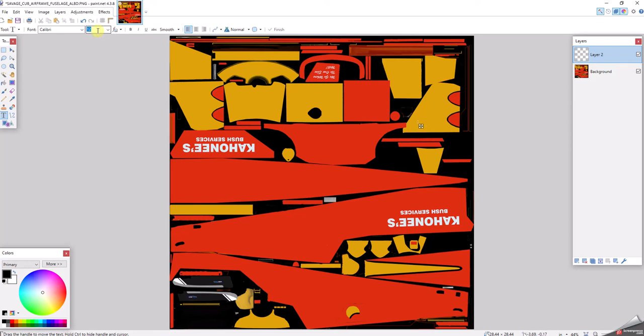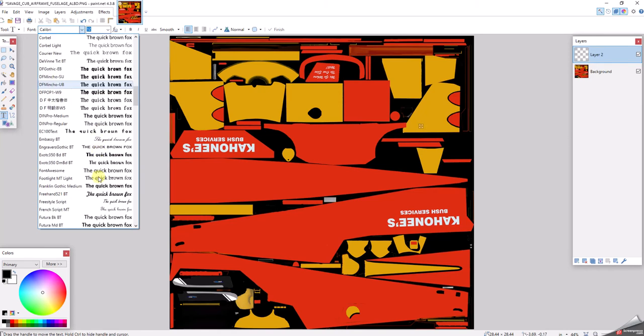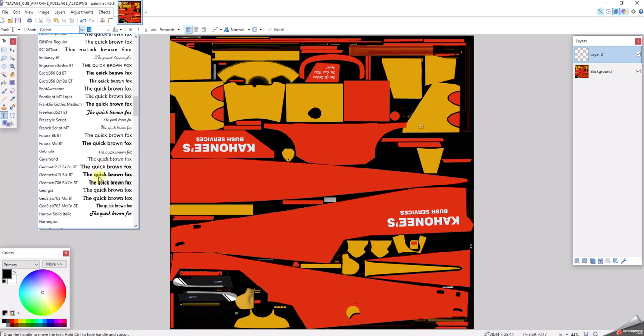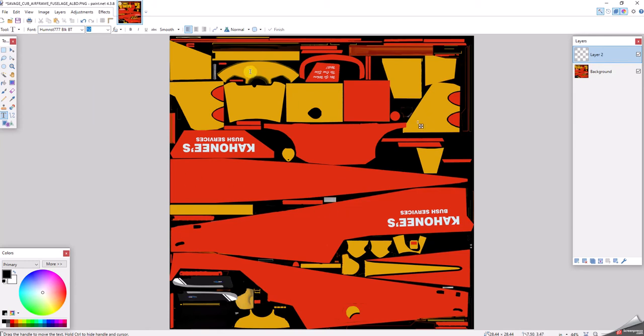I'm going to set my font. I'm going to go down here and find a big bold font. Let's try the Hunst right here. And I'm going to switch my eyedropper over here so that my normal color is going to be white. And then I'm going to just click somewhere. Here's a good open spot.